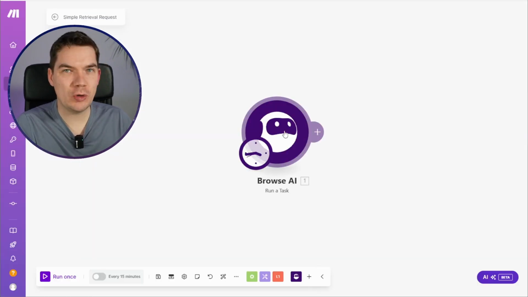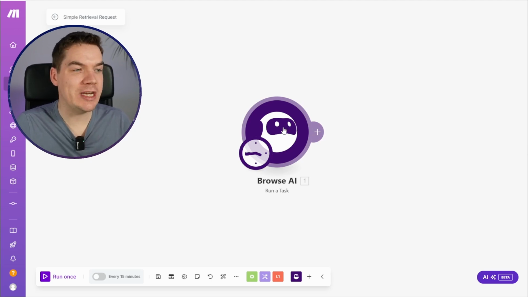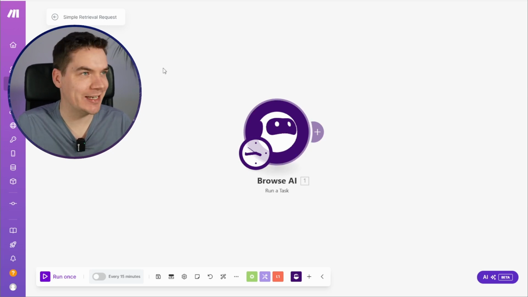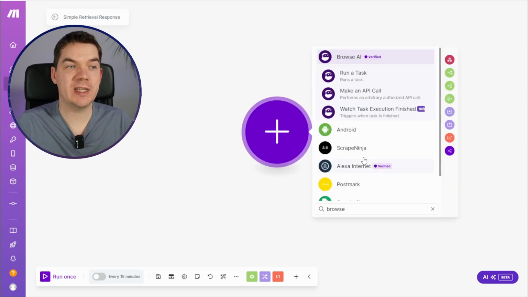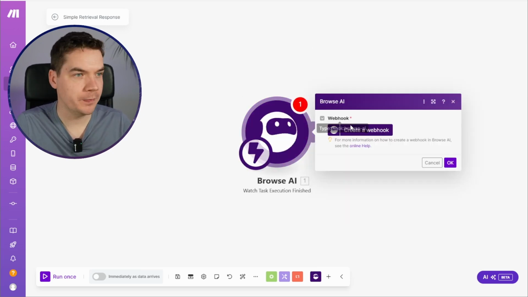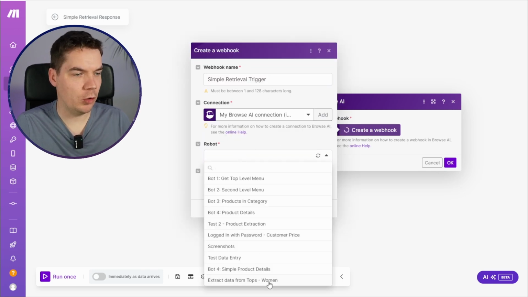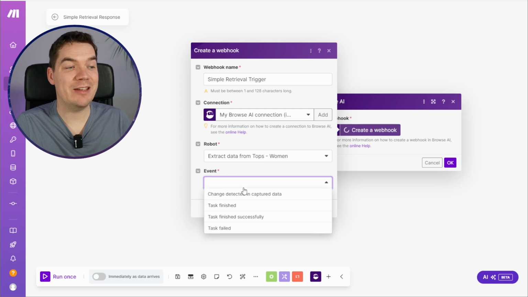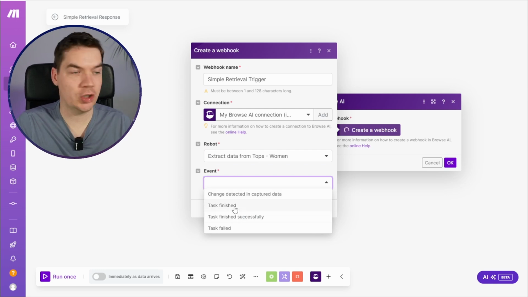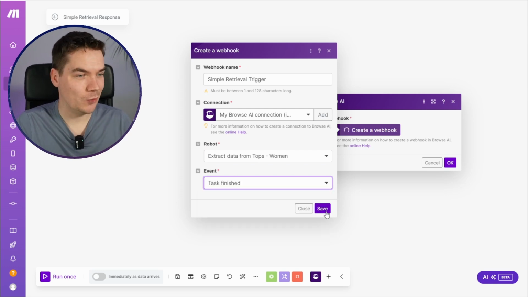So there are two scenarios needed. This is already more complicated than a standard API because you need to trigger the system to go and crawl and actually collate the data. And then when it's finished, you can use this Browse AI instant trigger. So we can create a webhook here, which can be our simple retrieval trigger. Then you choose the robot, which is the tops women, and the event is the task has finished, ideally successfully. So we'll press save.